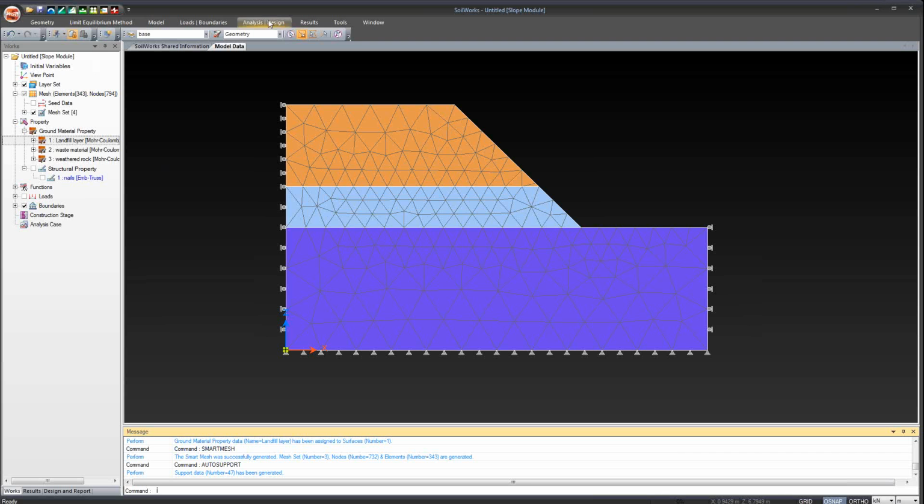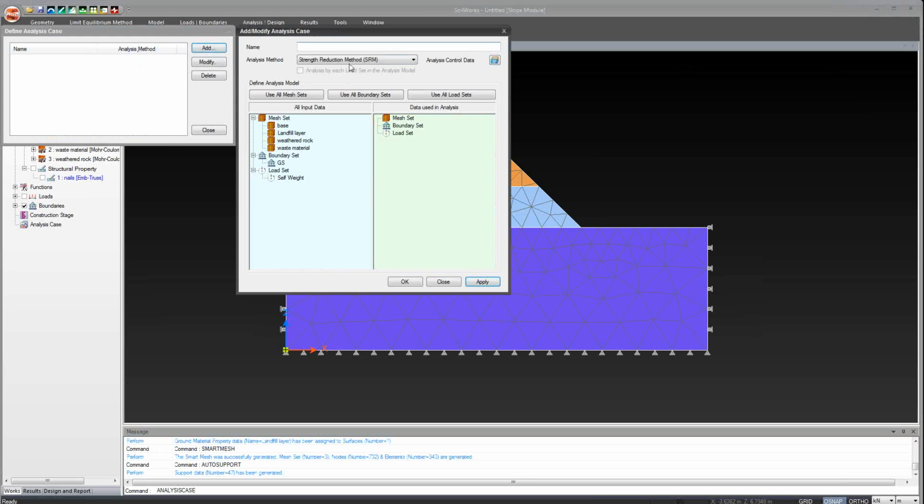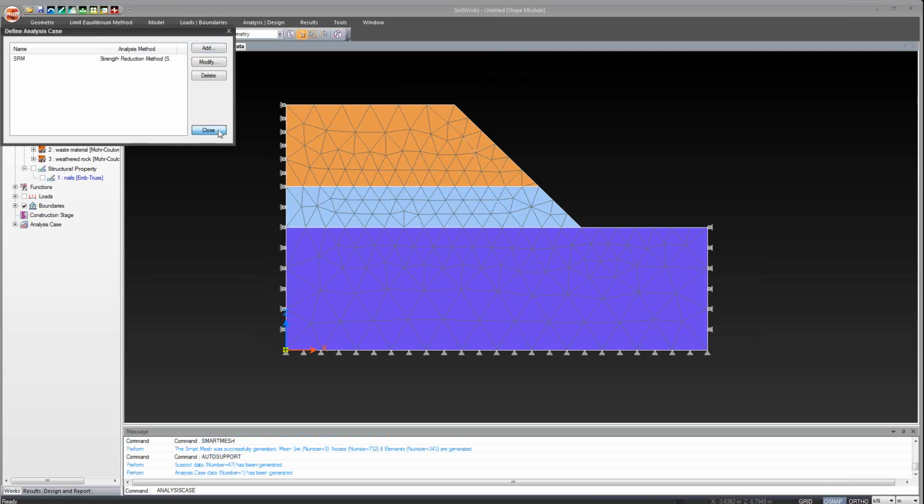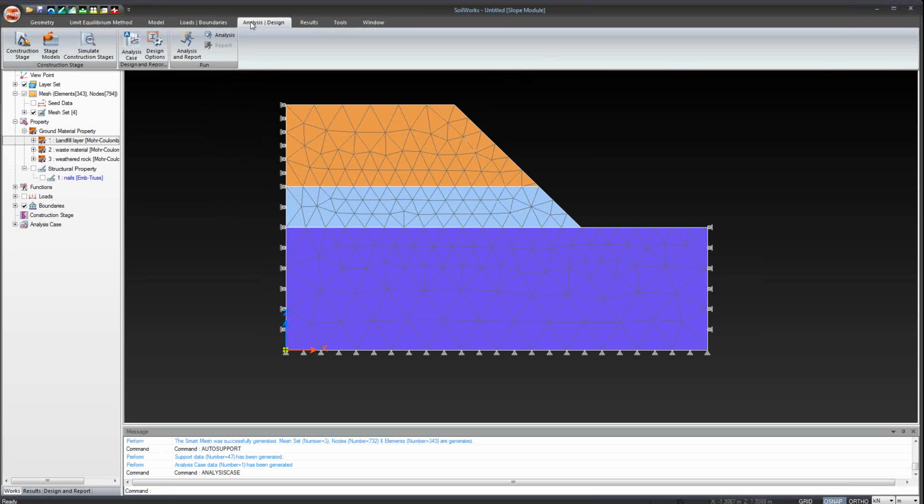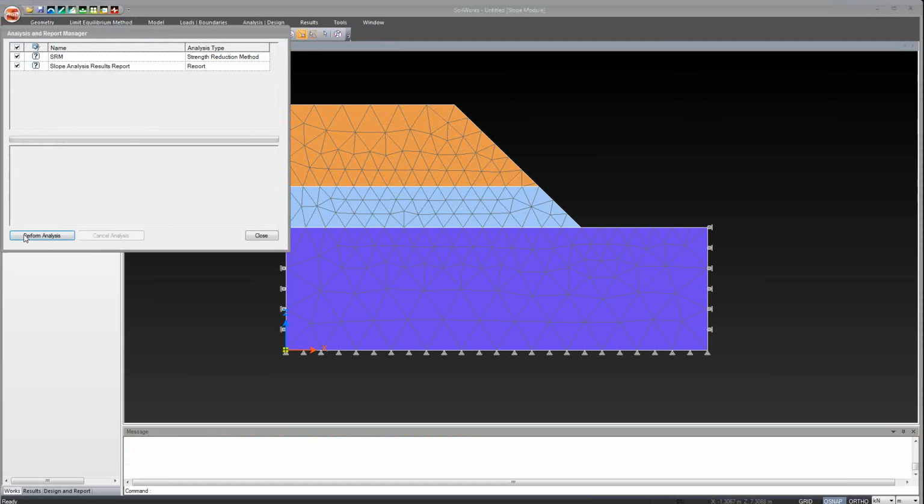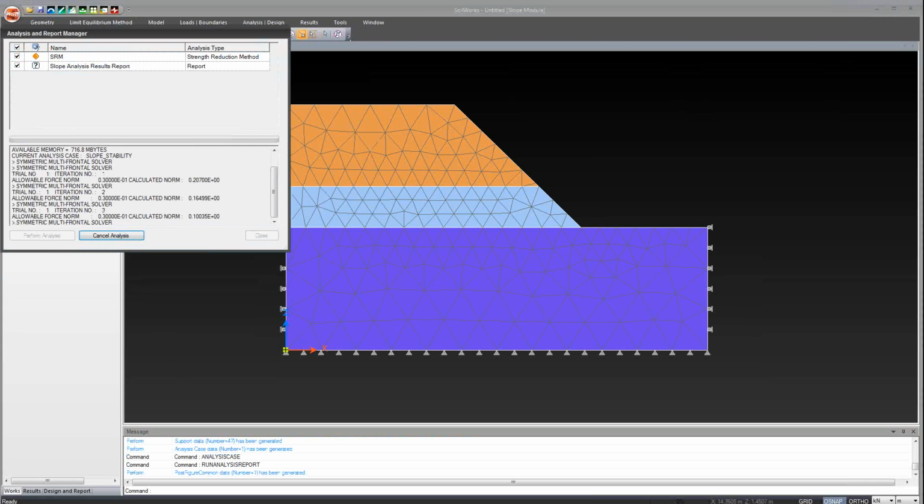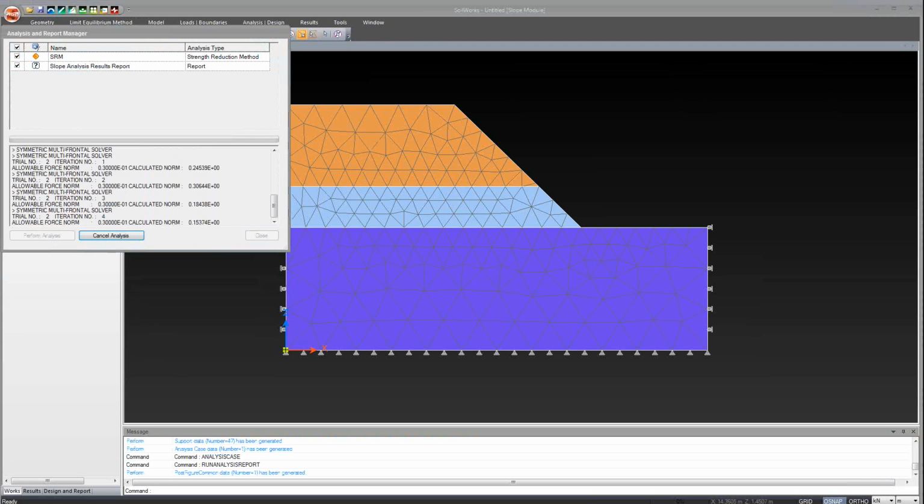Okay. Just go to analysis and design. Say analysis case, add. So strength reduction method, fine, SRM. Use all mesh sets, all boundary sets, and all load sets. Say OK. Close it, and you can just say analysis, analysis, and report. So perform the analysis. You can save the model, and it will perform the analysis for you.